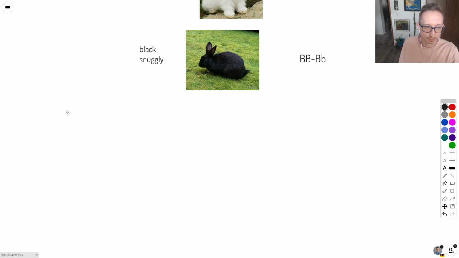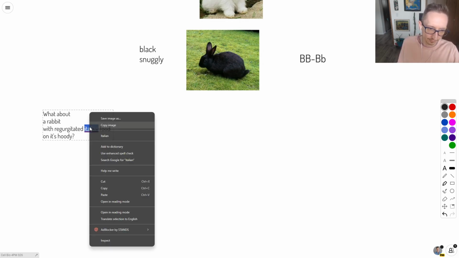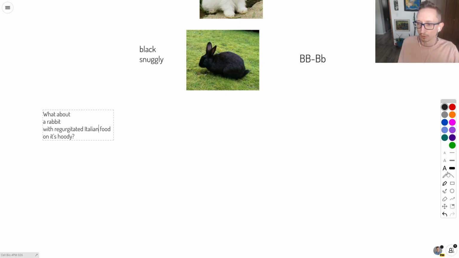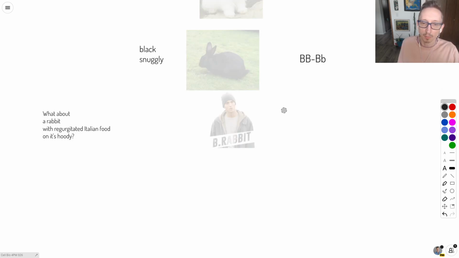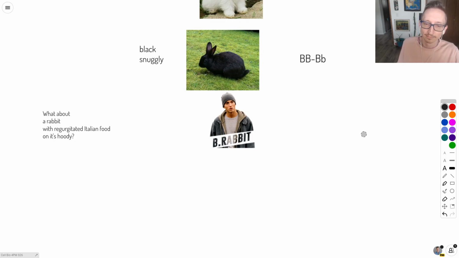Now, what about a rabbit with regurgitated Italian food on its hoodie? What would the genotype of that rabbit be? That would be B rabbit. Duh. Okay, we'll end this one here.